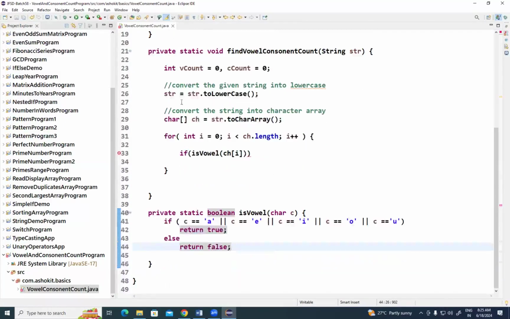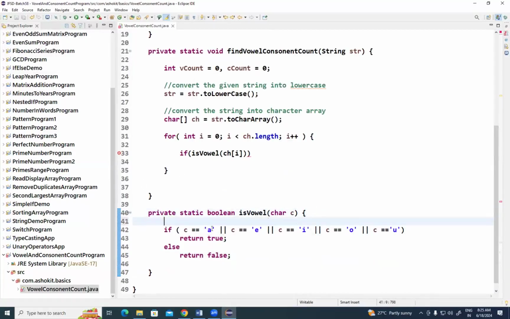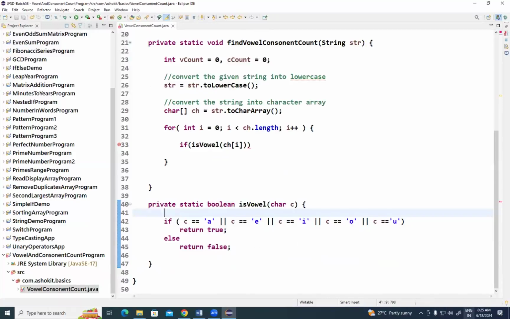Please stop me and get your doubt cleared. If in case you are getting any doubt, please let me know. Am I clear with this, guys? Yes, sir. What am I passing here to the isVowel method? One character I am passing at the index i, getting into the variable called c. Then what I am checking here is whether the character in c is a or e or i or o or u, because a, e, i, o, u are called vowels. Return what? True. Otherwise, return false.